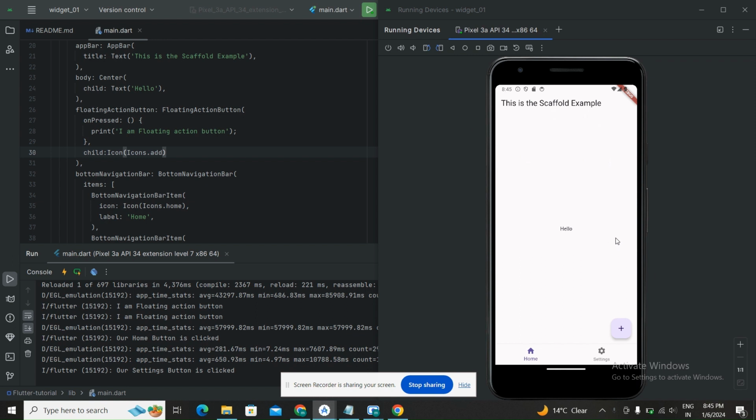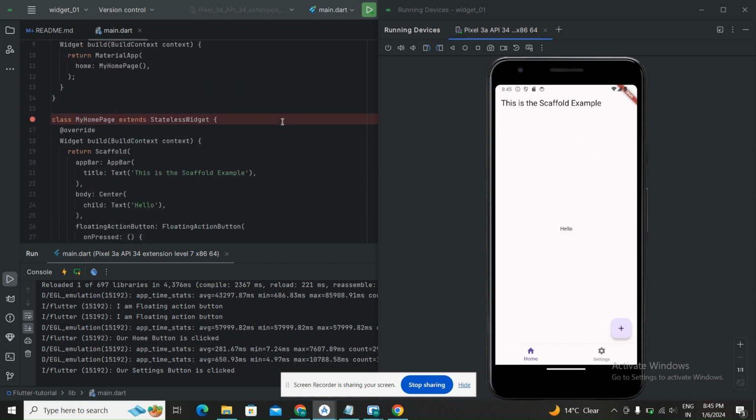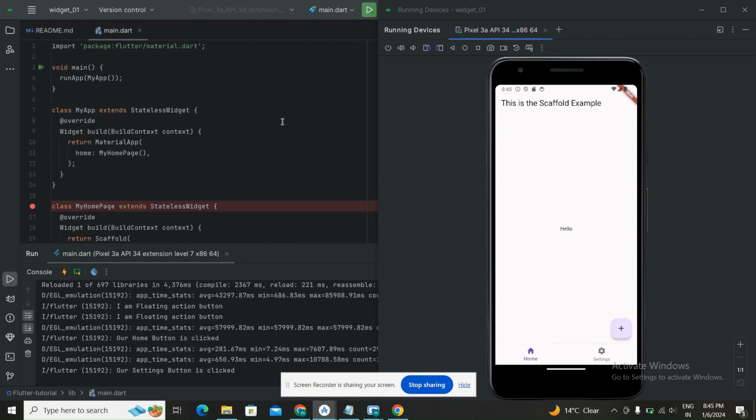So this will be a simple example for the scaffold. Scaffold can be more complex, and I will try to explain this in a very simple way. So this is the simple example of the scaffold.